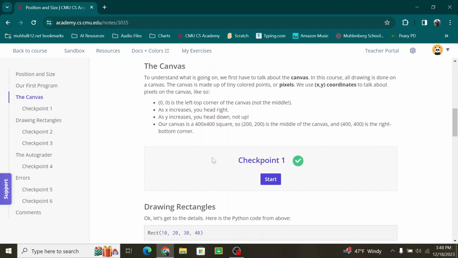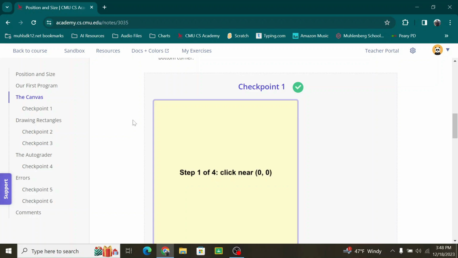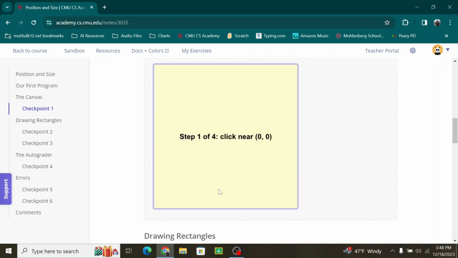So here we go. The canvas. What they want you to do here for the canvas is simply click where the coordinates tell you. 0 for x is on the left, 400 is on the right. 0 for y is up top, and 400 is on the bottom. So 0, 0 is all the way on the left, all the way up top. 400, 200 is all the way on the right, and 200 is in the middle of 0 and 400, so that's going to be right in the middle of the canvas. So 400, 400, that is your bottom right-hand corner. And last, 0, 200. 0 is over here, 200 is right in the middle. Click.